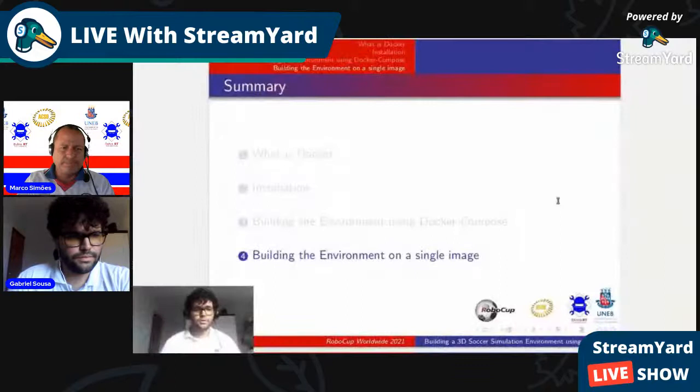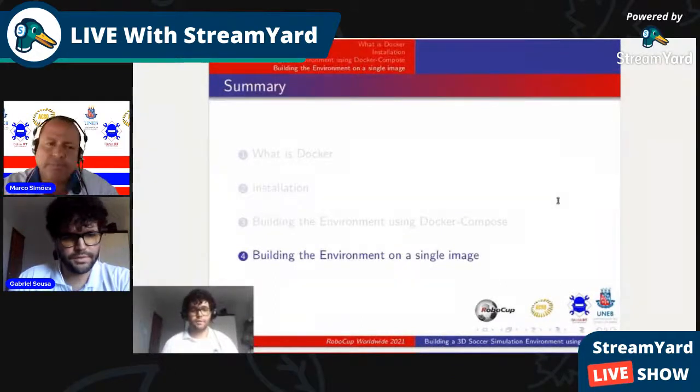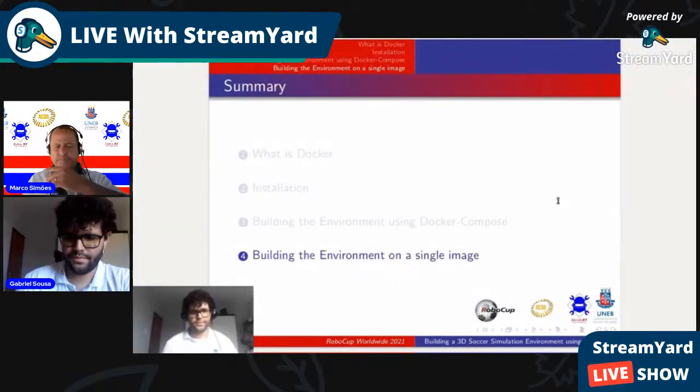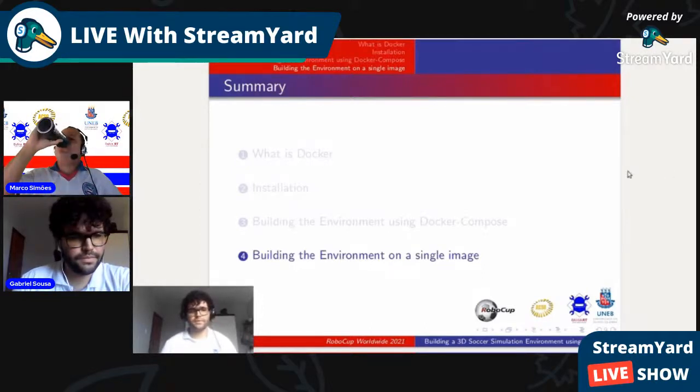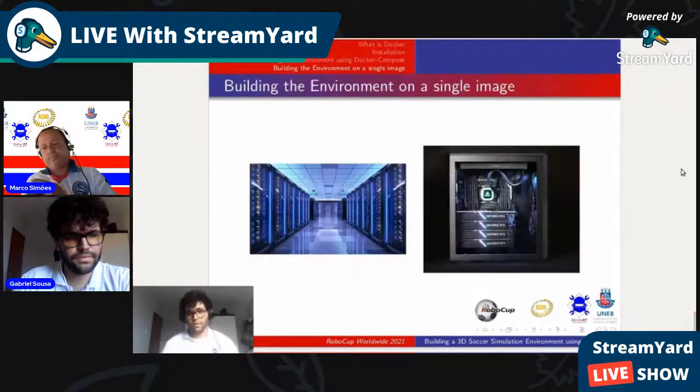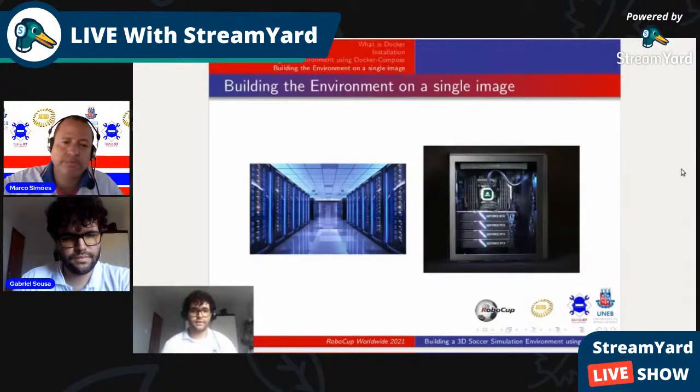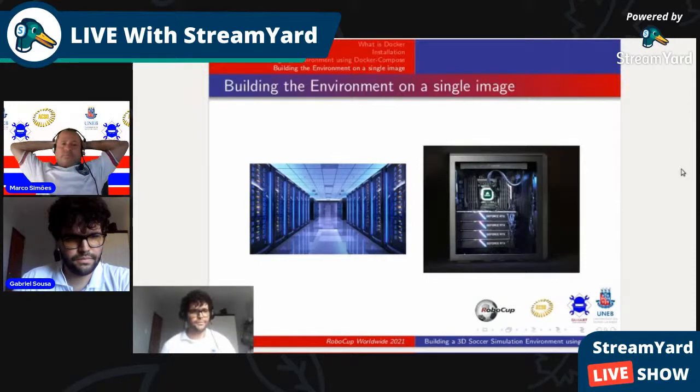In this tutorial, I'd like to show you that you can build the whole environment on a single image too. And that is especially useful if you have access to a high-performance computing environment, or if you possess a very hardware-wise expensive machine, a really powerful machine. In that case, you won't be needing Docker Compose because you'll run the whole environment in a single container.